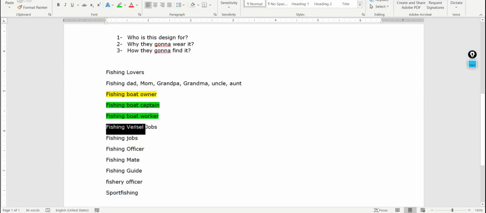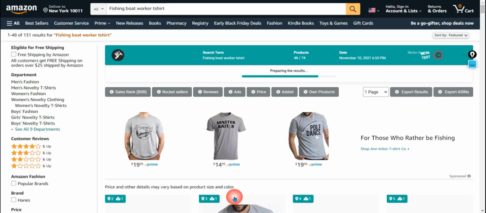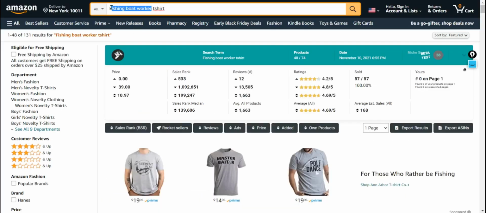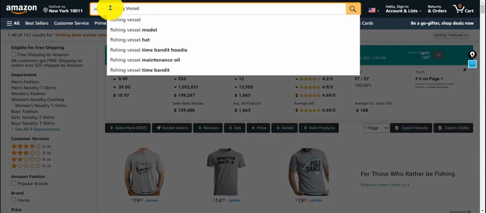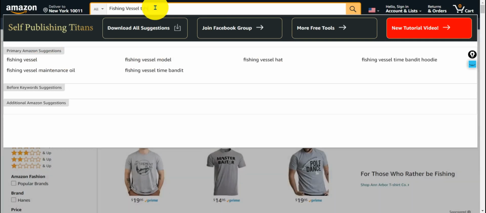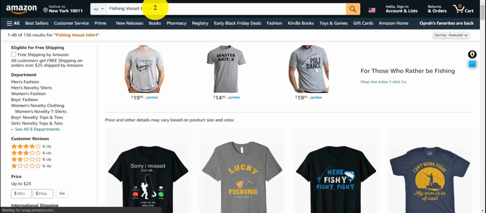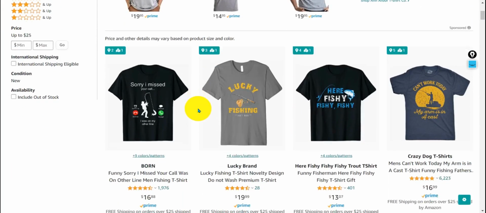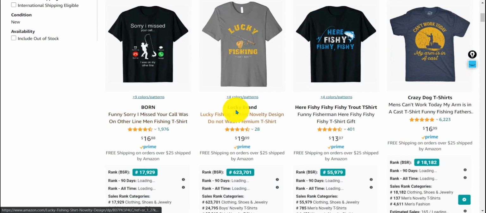Fishing vessel, I put here jobs because I can enter even jobs in the description. If I go to Amazon again, I type in fishing vessel, and you may ask, will it even appear on Amazon? Yes, people are typing fishing vessel hat. So fishing vessel t-shirt, let's find out how much competition. 138.